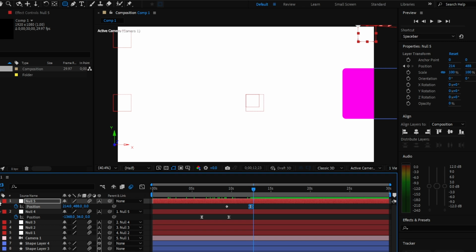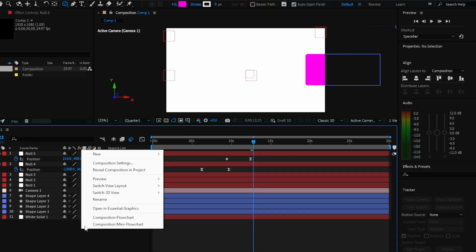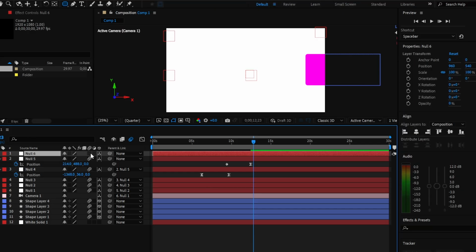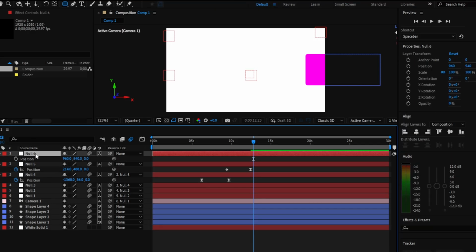So again, we need to create another null object. Let's move here. We need to create another null object. Press 3D, P, move a little bit back, and then move 5 seconds. Okay, let's move backward. Then move backward. Seems like I didn't create the parent, this one here.